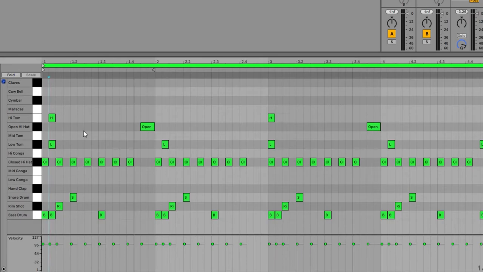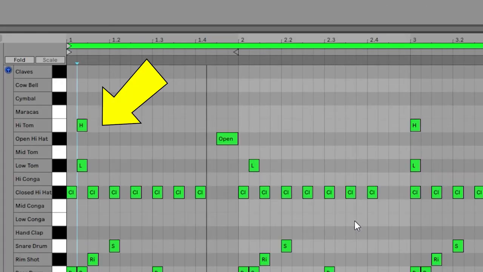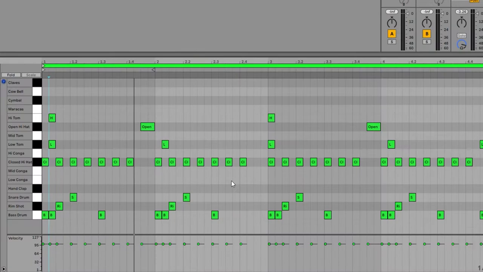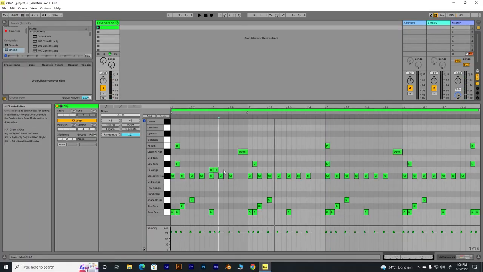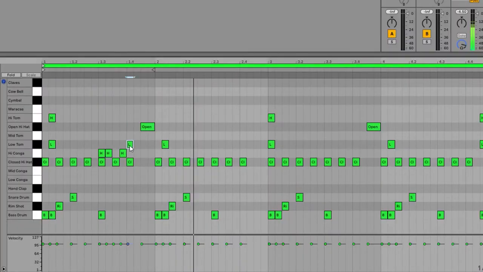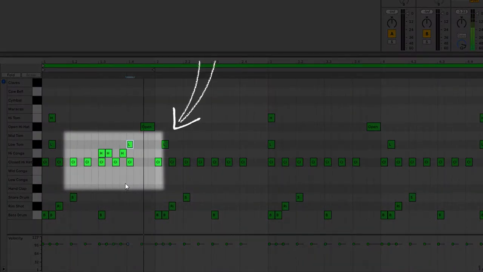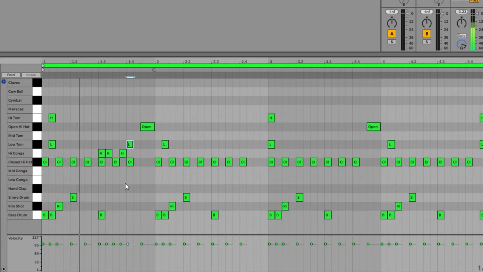And I added one high tom in these two places because it was resonating with the low tom and creating this amazing sort of sound. And I was playing around and then I got this high conga pattern. I came up with this pattern. I'm like, whoa, that was crazy. And then I added this pattern over and over again in this part.